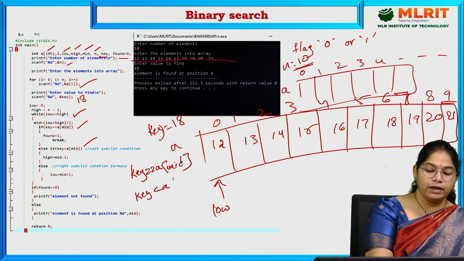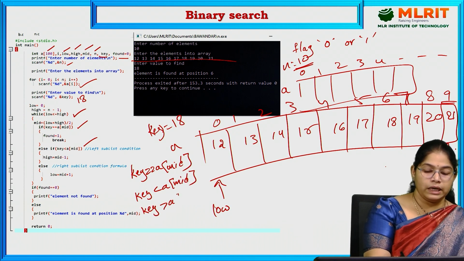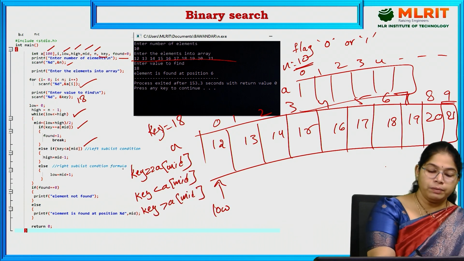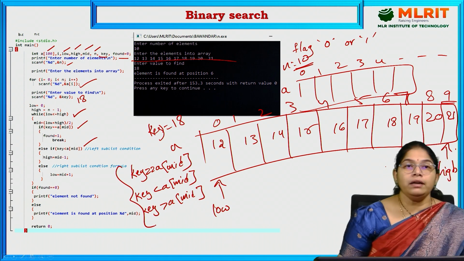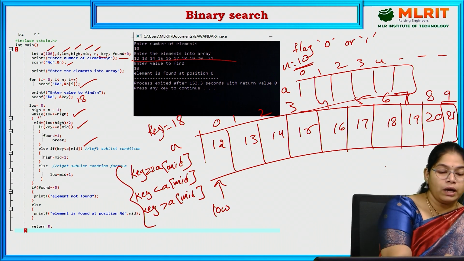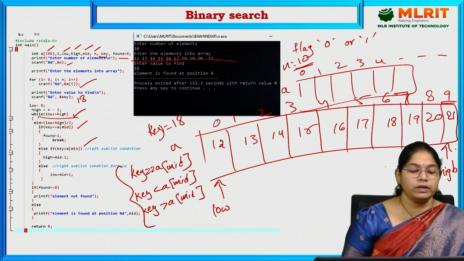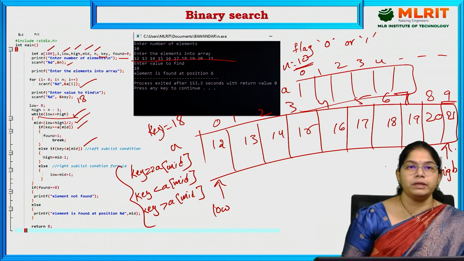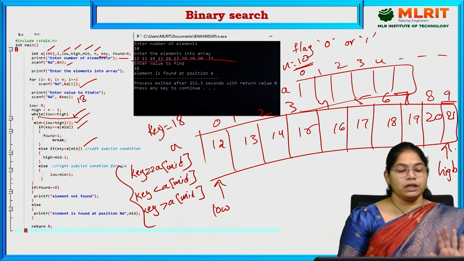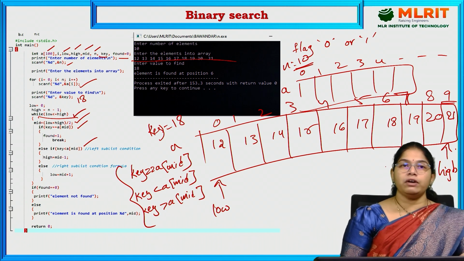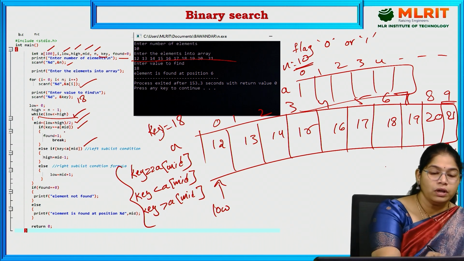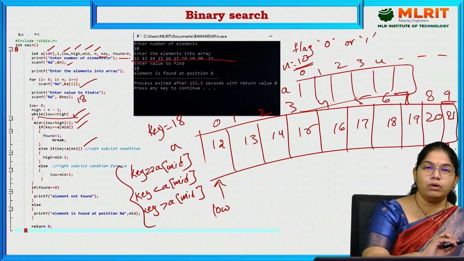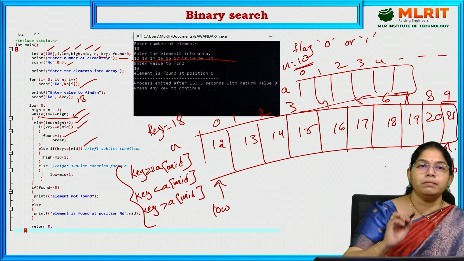The steps are key equal to a of mid, key less than a of mid, key greater than a of mid. We have to repeat these steps when low is less than or equal to high. So first we have to find the mid value. Mid is equal to low plus high by 2. Now I have to check whether key equals a of mid. If this condition is true, found, which was initially 0, now becomes 1. Then break.